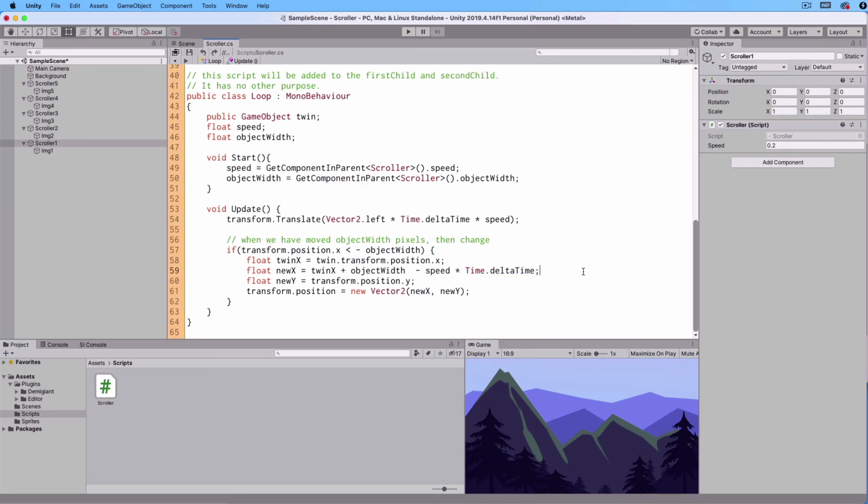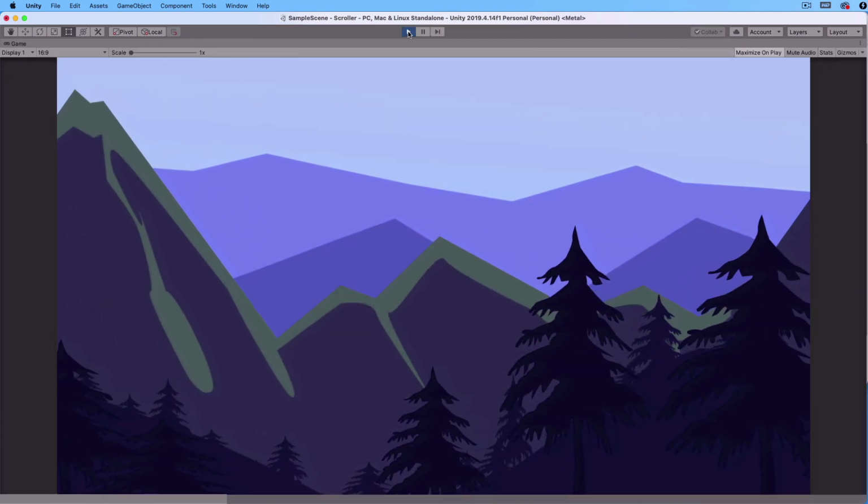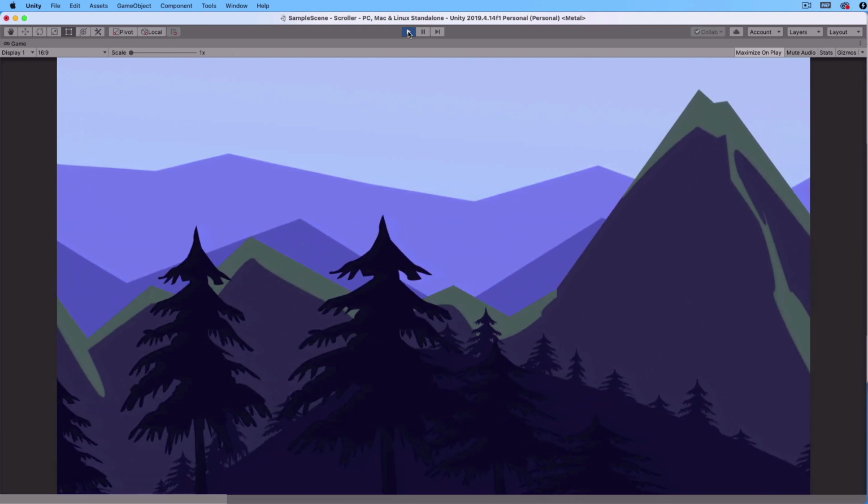Let's run this again, but this time choose Maximize on Play in the game view. And then click on the play button. And we see how it will look to the end user.